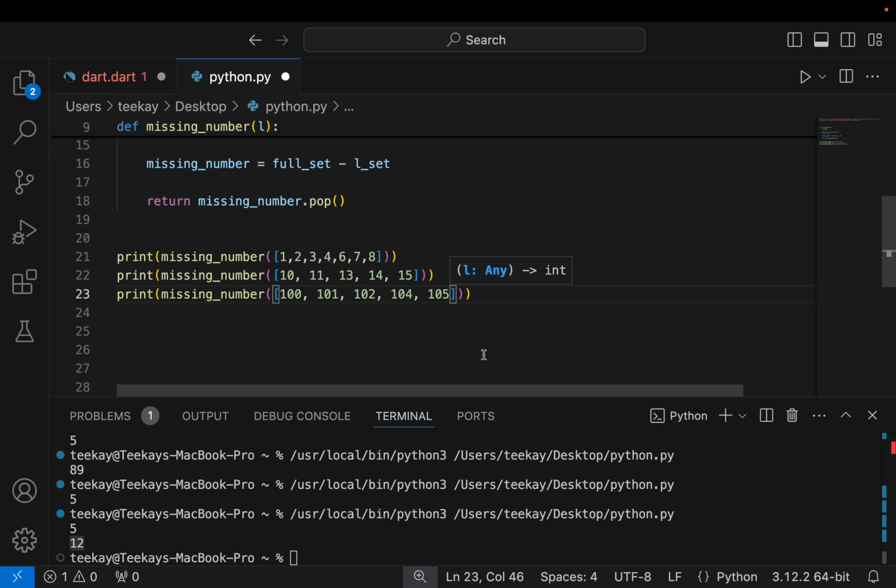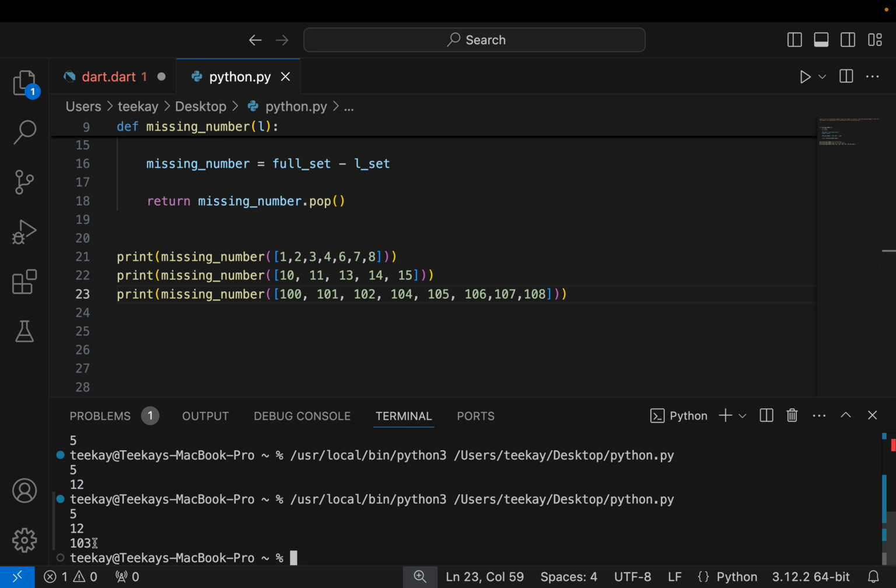Oh, this is almost the same. Okay, let's add more numbers: 106, 107, 108. I'm doing this so that we can make sure that our function works with any length of list. So here we have 101, 102, 104, 105, 106, 107, 108. Okay, all right. So now let's see if it's working. And yes, it's working. We have 103 missing. So our function in Python is working very well.